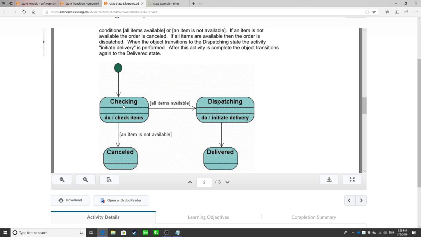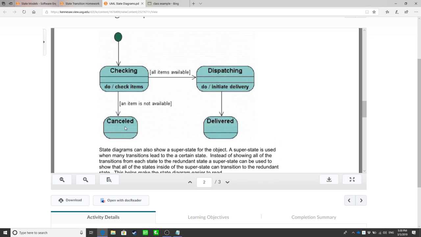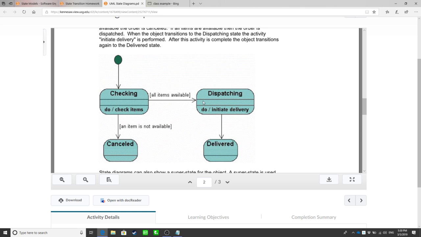But from checking to cancel, we need to meet the condition that at least an item is not available. Then we cancel this order. But can we go from dispatching to cancel in this diagram? No, there's no path, right? Not such a path there. So for dispatching to cancel, probably there's no way. It's going to be delivered. Maybe there's something for return, but not in this process.